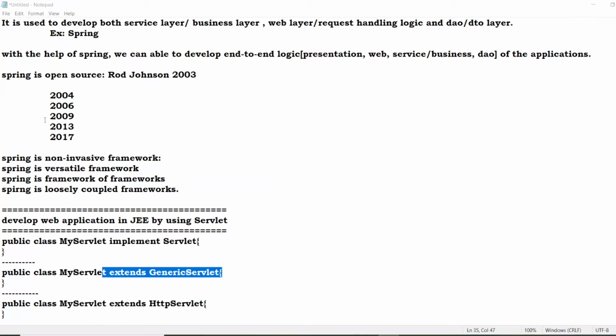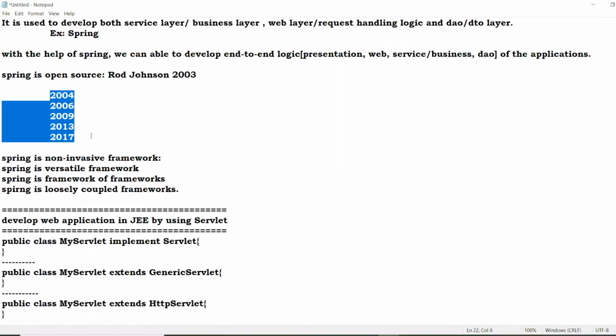Spring is an open source framework. That means free of cost. Everybody can use it on every operating system. It was initially launched in the year 2002, and some modifications happened. Finally, I will give you the Spring version history. I will tell you, in 2004 Spring 1.0, then 2.0, 3.0, 4.0 and 5.0. These are the Spring versions.